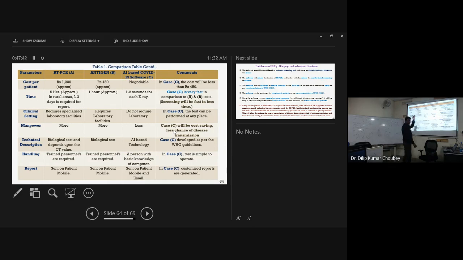So there are different advantages. During input also, if you are taking the swabs for the RT-PCR test, there is a chance that your input may not be correctly collected by the person. In chest X-ray, that is not the case.